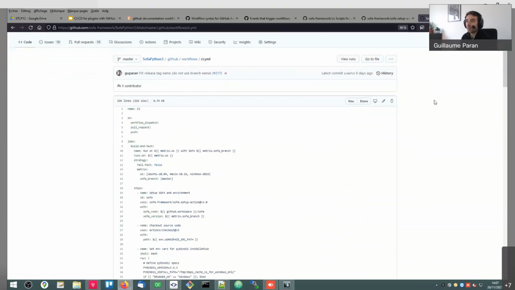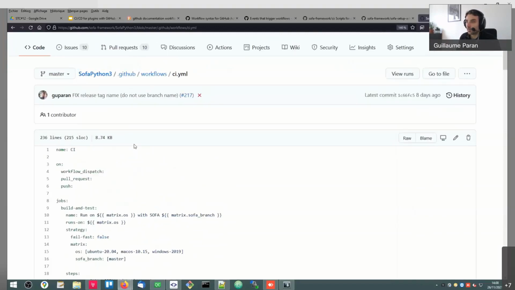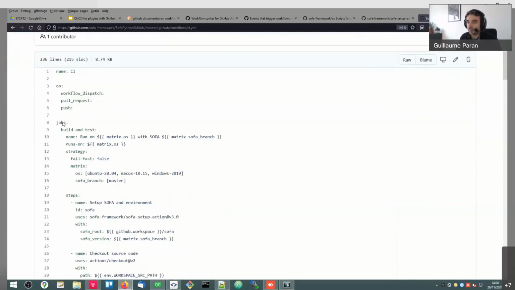The idea here is that we want to build Sofa Python 3 for every pull request, for every push, so for every merge in master, basically. And also, I added the workflow dispatch to be able to manually trigger the builds. If you want, I can show you after how to manually trigger a build.